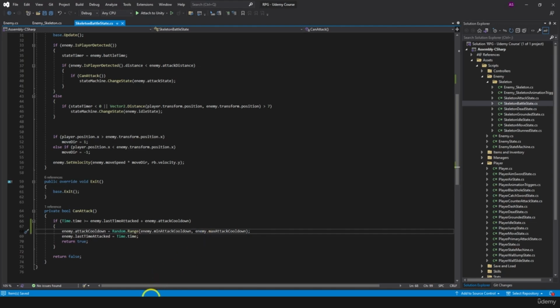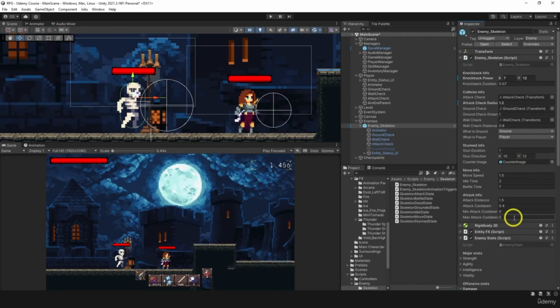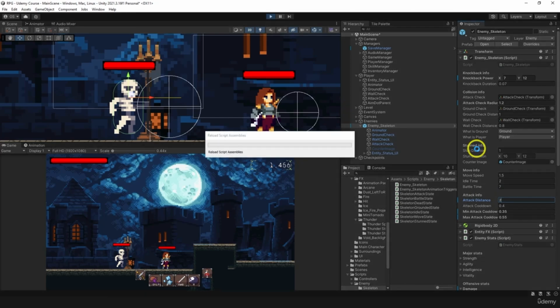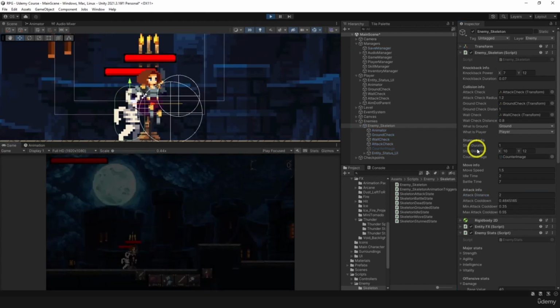All right, just slightly different, but believe me, it improves it a lot. Here we can put minimum 0.35 and maximum maybe 0.55, don't know. All right, so sometimes faster, sometimes longer. And also I want to increase his attack distance, because at the moment he will not attack me until I come really close. So I want to try to put here maybe 2, because he has a long range weapon, so he's supposed to attack me from a long distance and predict me coming into his range.